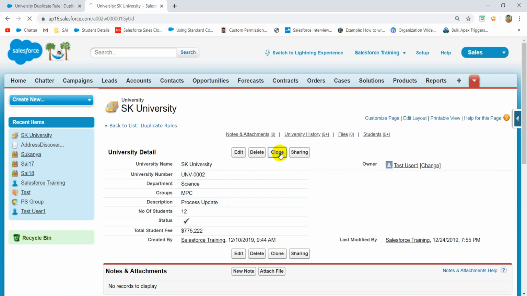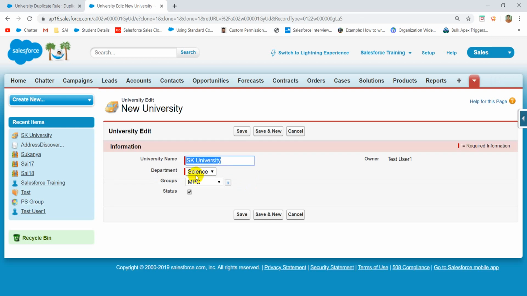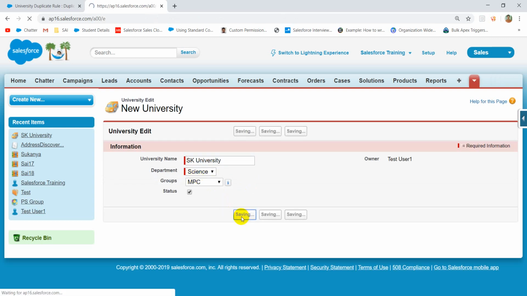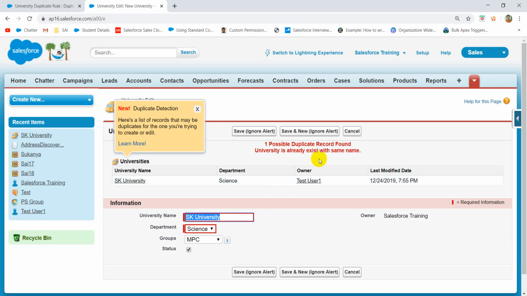Have the same, clone it. University and trying to practice. See this. It shows the error, right. What is the error message? University already exists with the same name. And if you want to save the record, here you have save.